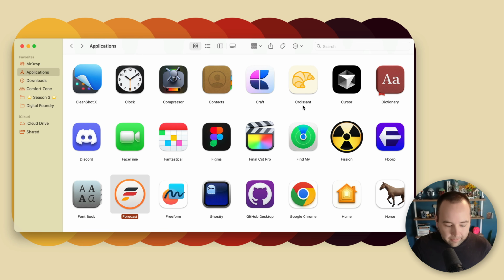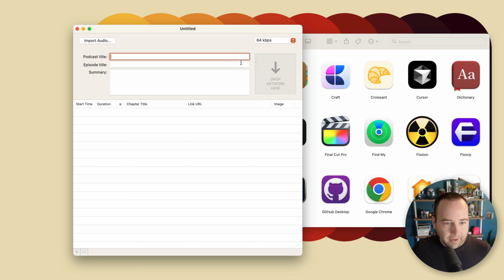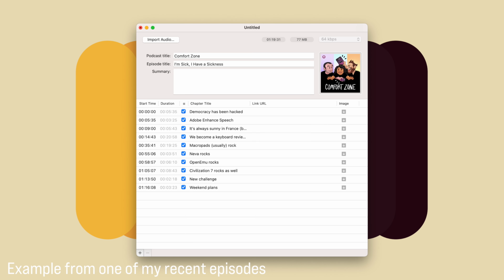Forecast is an app made by Marco Arment, the creator of Overcast. He doesn't really do much with it these days, but it totally functions. Basically, if you make a podcast and want to add chapters to it, you can drag in your MP3 here. You can just give it the podcast title, so mine would be Comfort Zone, the episode title. You can add a summary if you want. You can add custom artwork if you want.